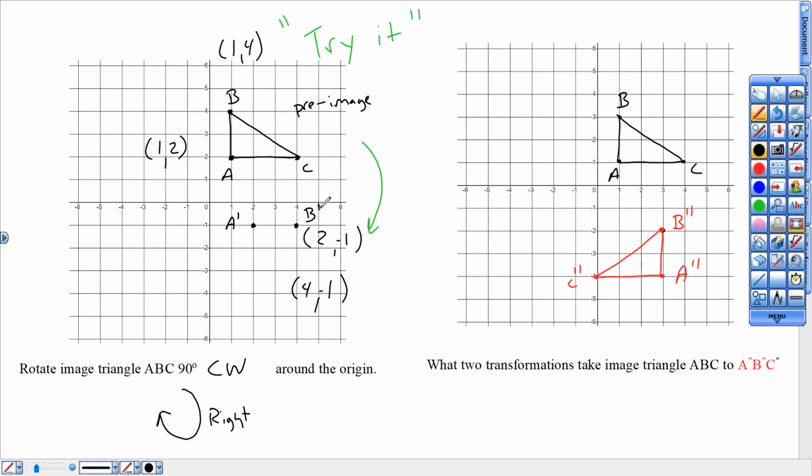And then, of course, 4, 2. That becomes 2, negative 4. Flip it around. Make that right one negative: 2, negative 4. That becomes C prime. Here's my rectangle after rotating it a quarter turn to the right. This is the image. Label that for me.